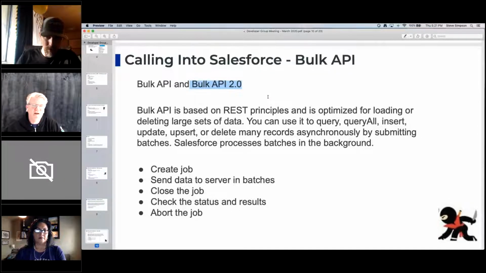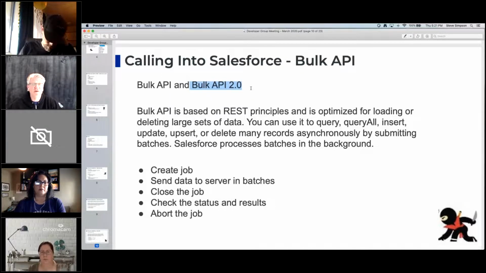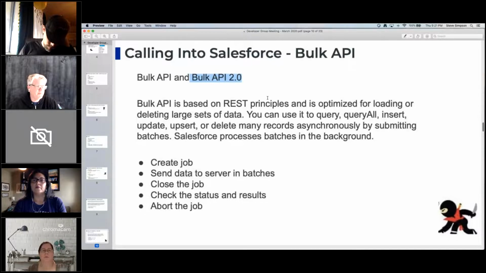So this is a very common one. The data loader uses the bulk API. A lot of technology stacks use the bulk API to bring data into Salesforce. And the bulk API 2.0 can really bring in hundreds of thousands or millions of records if you need to.